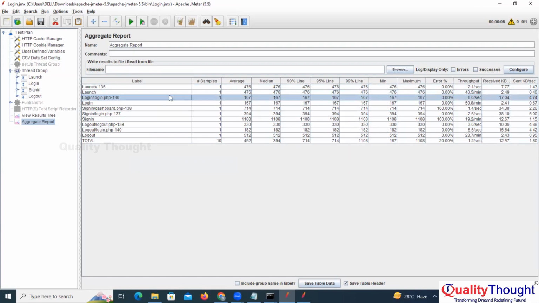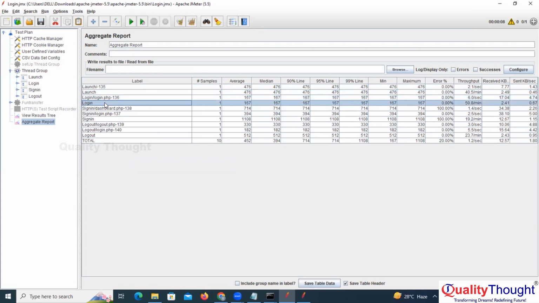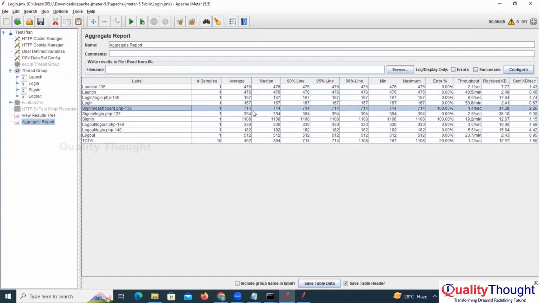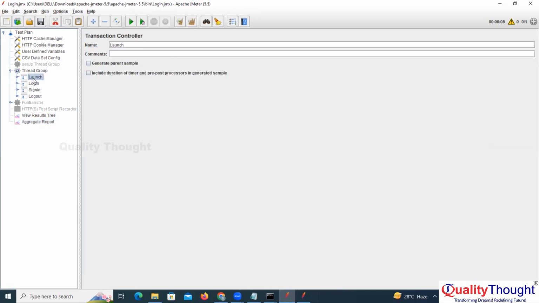Under login also, you have one sampler. So you are seeing separate sampler here and this is your transaction controller, right? Under sign in, you have two samplers. One sampler's response time is 714 milliseconds. Another sampler average response time is 394 milliseconds. Total is 1108. Where you are seeing the total? In control.